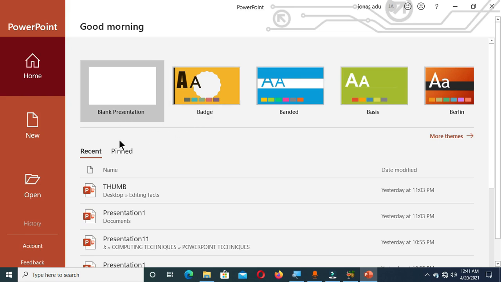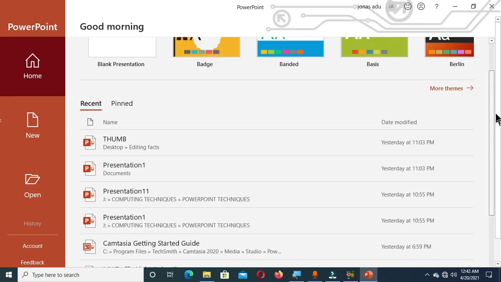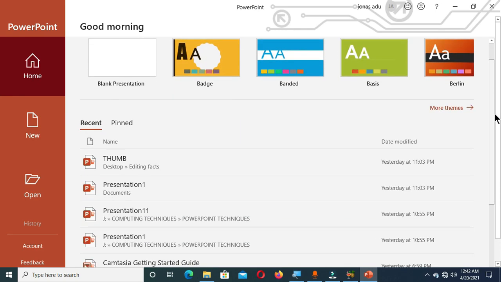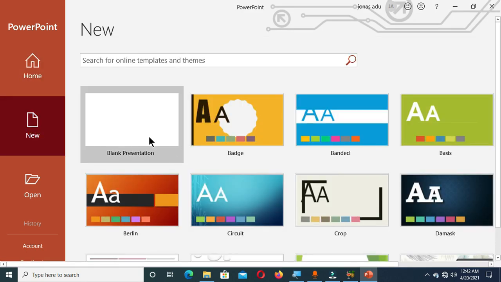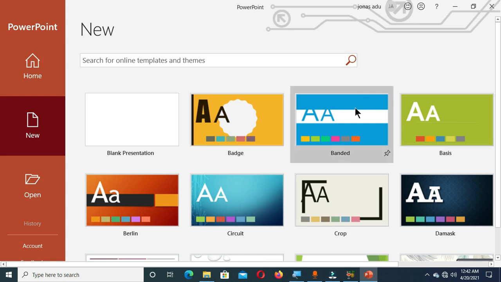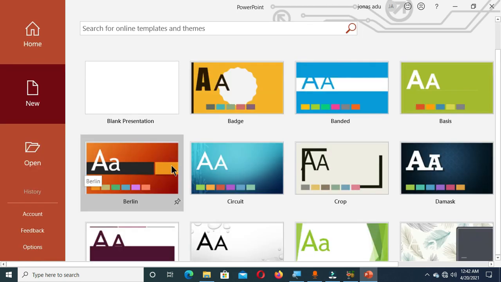Now this is the starting page or the home page of PowerPoint, where we have the home button here. You can click to search for different templates you want to work with. You can also use this scroll bar and search for previous files that were created by this particular program. Also, you can go to new and click on a new blank presentation, or you can also choose a template from this section depending on the type of presentation you want to create.